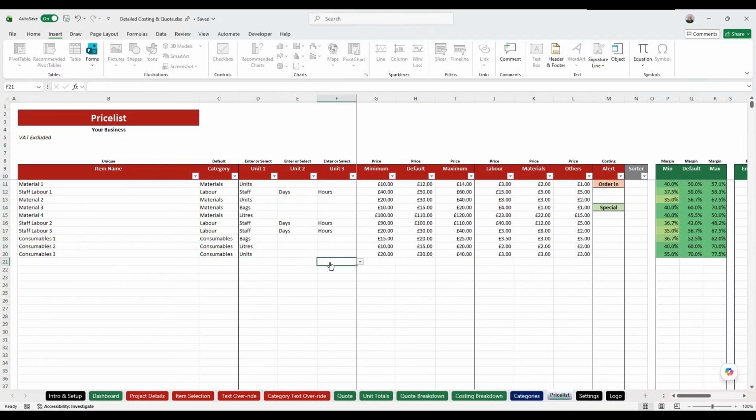And I've allowed for up to three. I'll show you why later on when you actually fill in the project details. You could have, for example, like I've used an example of staff, days, and hours. So you could have, I want two staff for 5 days at 8 hours a day, whatever the case might be. But then these prices here, your minimum price, default, and maximum price, these are the price per unit.